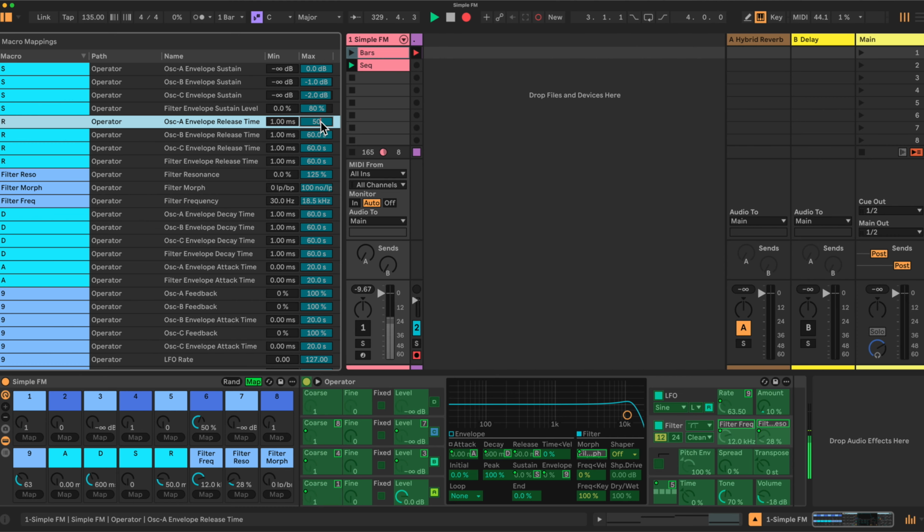Then we have some values here. You have to put in 50,000 here, which gives you 50 seconds. I reduce these a little bit, 40,000 and 30,000. So I had different release times here. Then finally for this one, this is the filter envelope release time. I set this to 50,000 again, to 50 seconds.